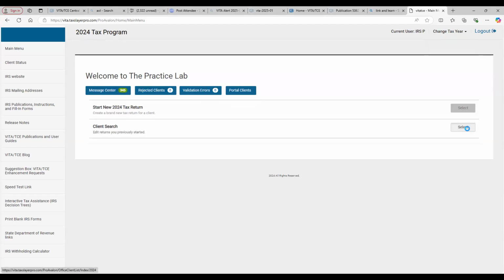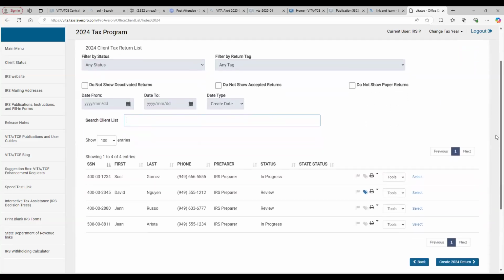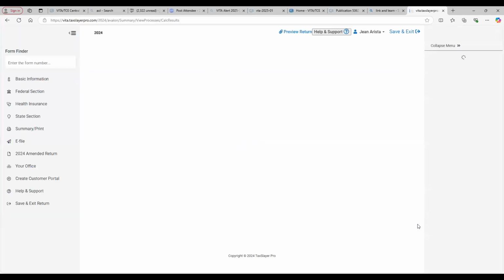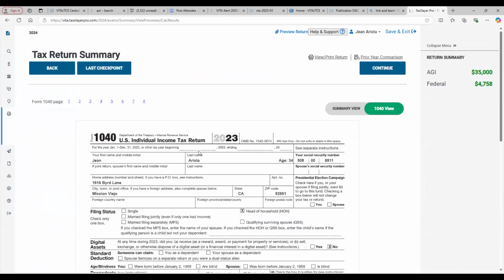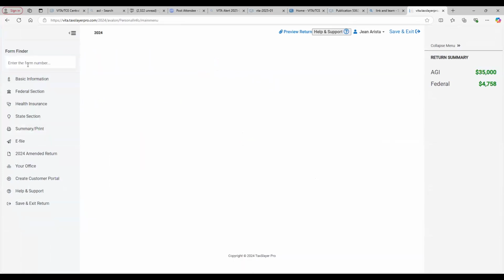All right, so we're going to go ahead and open up our return. And our return is going to be Gene Arista. And we'll go through this slow enough so you get an appreciation of what you need to do as far as entry. So we're going to go ahead and start off over here where it says basic information.